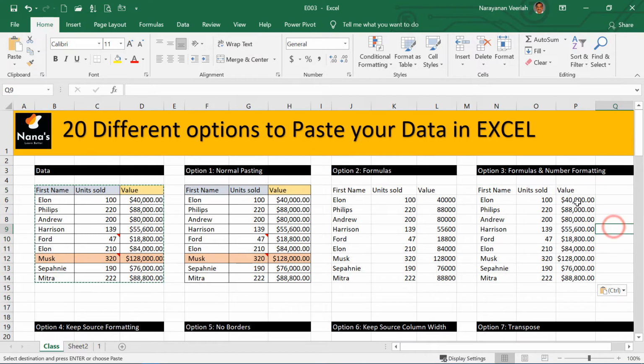You can see the difference. Now Excel has pasted the numbers with the number formatting together with the formulas, whereas in the previous case it has just pasted the formulas. No number formatting has been pasted there.